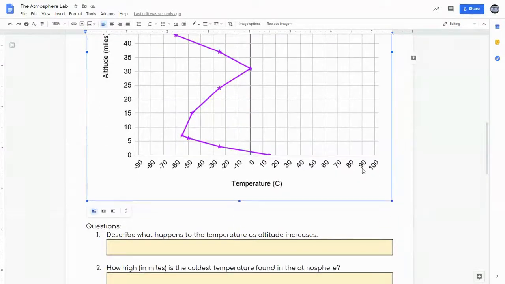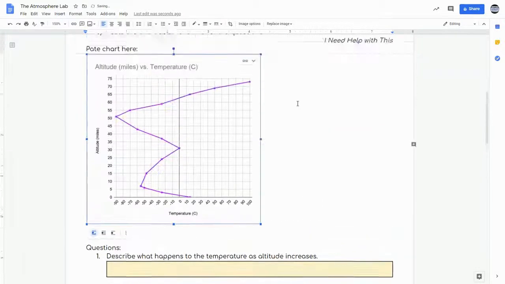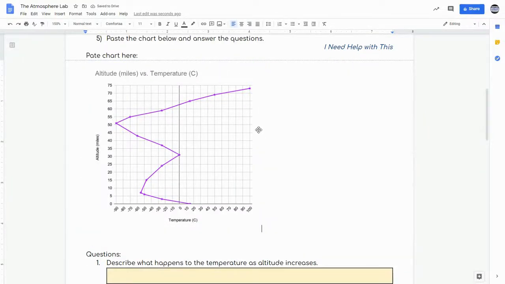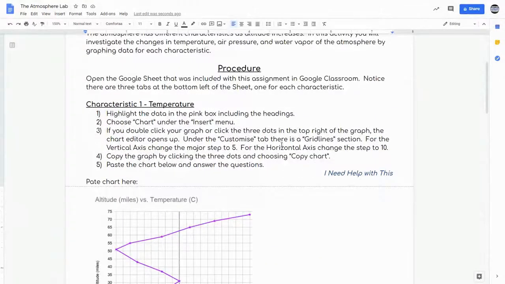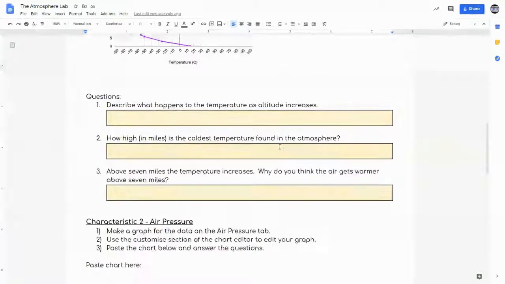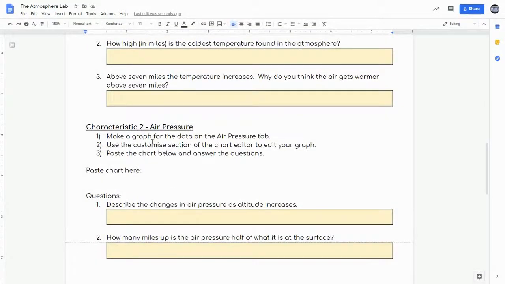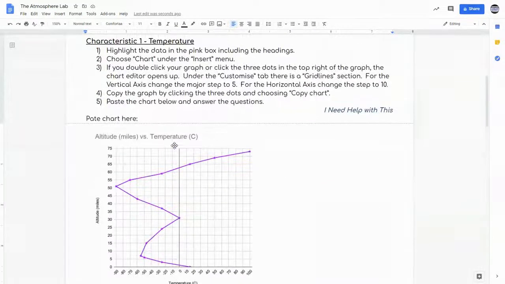You can then resize the chart to how you wish. That's how you make your temperature chart. It's the same way for the air pressure and the water vapor charts as well.